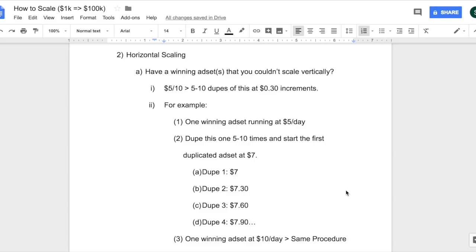Now my second strategy for scaling is horizontal scaling. In horizontal scaling, instead of scaling upwards like vertically, we scale side to side. And what this means is basically creating 5 to 10 dupes of the original ad set. So let's say you have a winning ad set that you couldn't scale vertically. You try to scale it from $5 or $10 per day to $25 and it just didn't give good data. So in that case, what you want to do is create 5 to 10 duplicates of the original ad set.